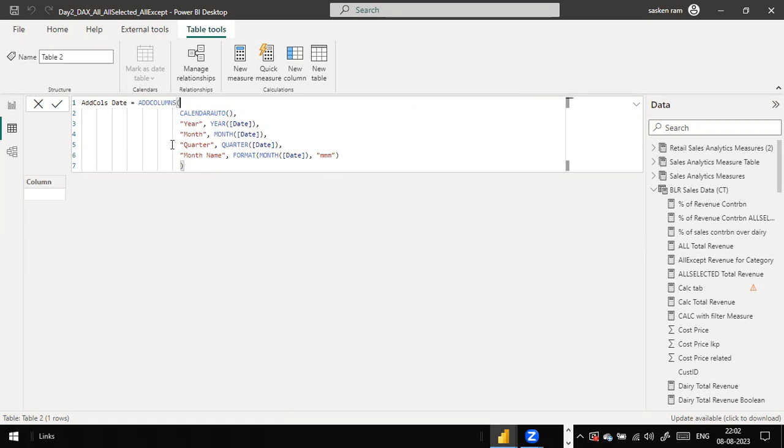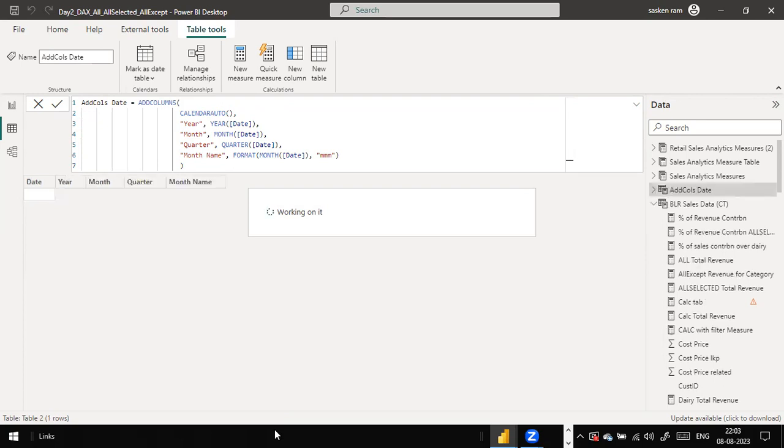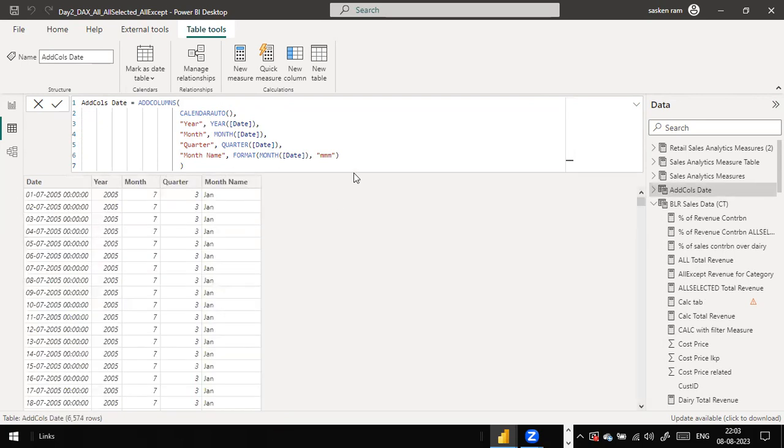This one is matching this, and look here, this one gets highlighted automatically. Everything is fine. I'm going to hit the tick mark. Now it's going to evaluate my DAX query. With the help of ADDCOLUMNS, year, month, quarter, month name, you can specify all the columns that are required as part of the date column. For example, if you want the weekday and year-month, we can add those together also.